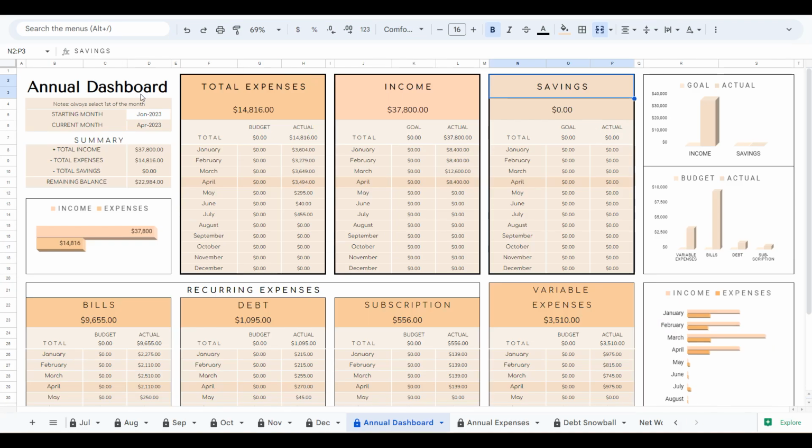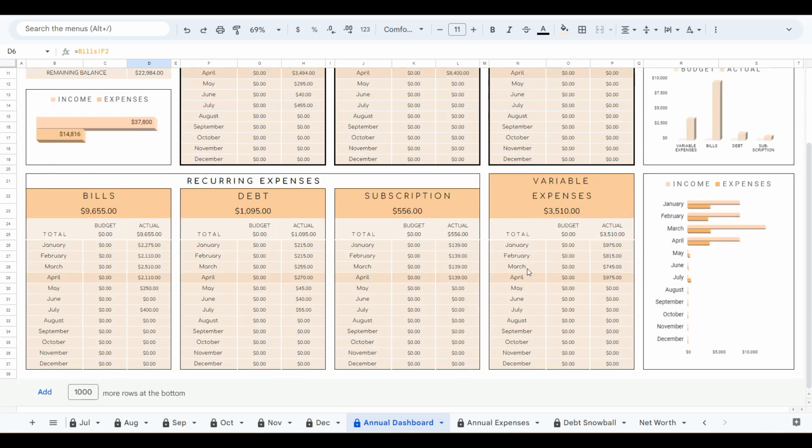This annual dashboard sheet is pretty easy. The only input you need to do here is the starting month. You don't have to start in January. You can start at any month. The current month here is whatever month you selected in the bill calendar, because it needs to auto-populate the bills there first. Once you log your expenses, income, and savings properly, everything is automatically calculated for you here. This is your cash flow summary of the year, income versus expenses.